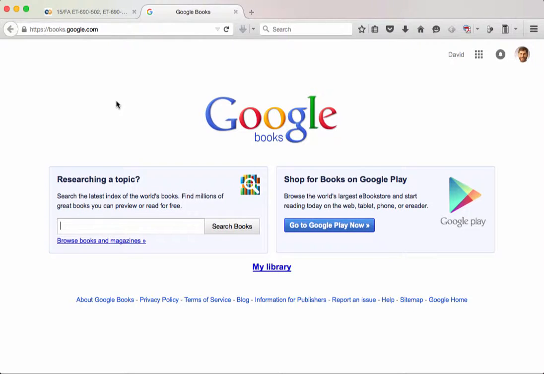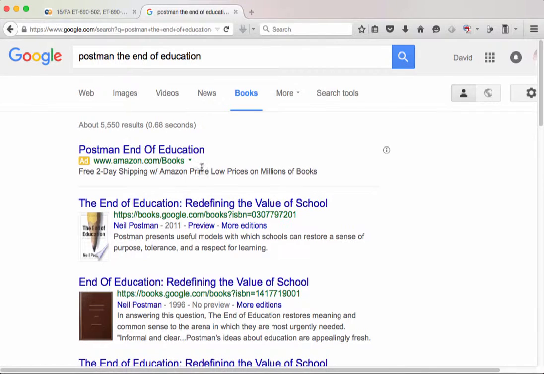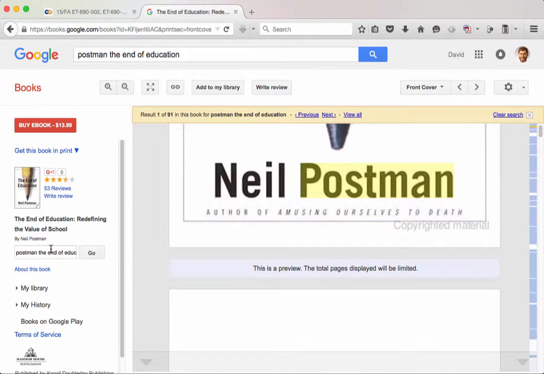And first, I've got to find the book. So I know that the book is Postman, The End of Education. So we'll find that book. And there it is. And then there's a little search box here. And so now I can, in quotes, paste in that exact quote and click go.